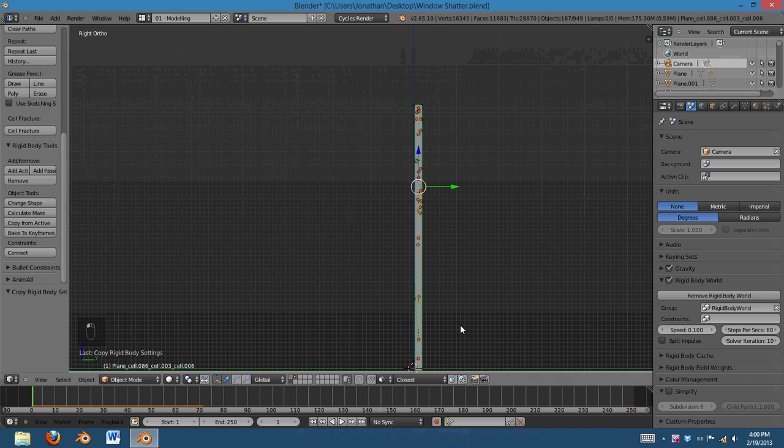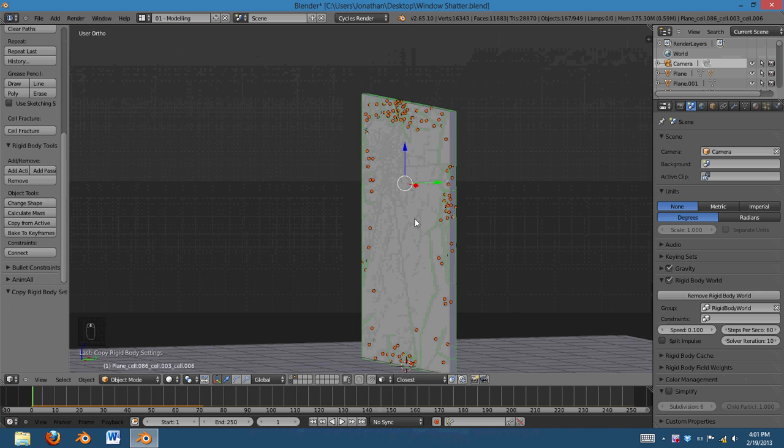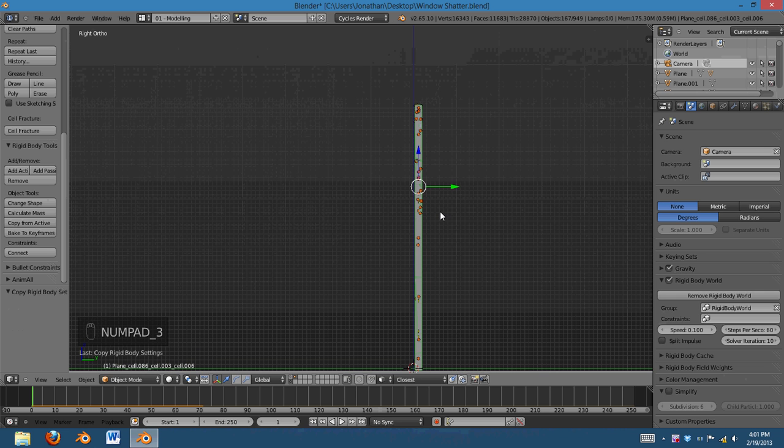Another thing to note in the rigid body world settings here is the steps per second and solver iterations. If you find that your simulation isn't accurate enough, you can change this here. I'll change this to 120 and this one to 50, and what it does is it just increases the quality of the overall simulation.